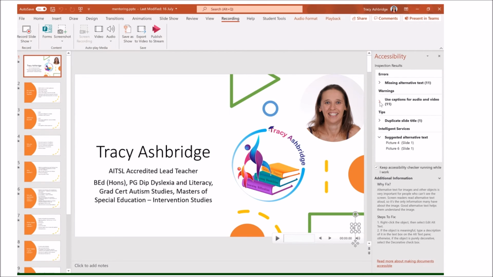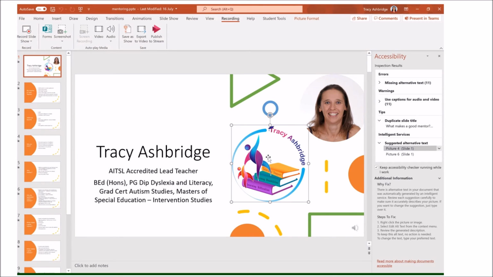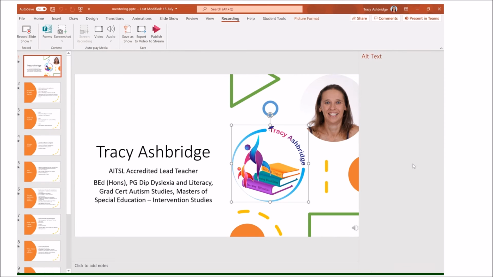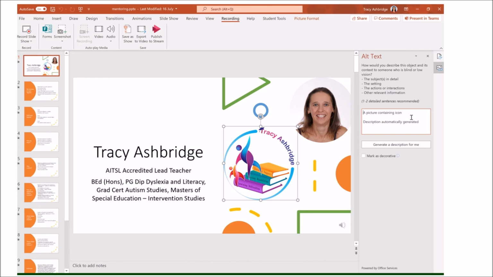It suggests that I can use captions for audio and video, which I'll do in a separate video. It suggests that I duplicate the title slide because that makes it easier. And it also suggests that with my pictures on slide 1, I have an alternative text again for those. So I could verify the description. It says picture containing an item. I could delete that and put Tracy Ash Bridge. Whoops, can't spell my own name. Bridge logo.